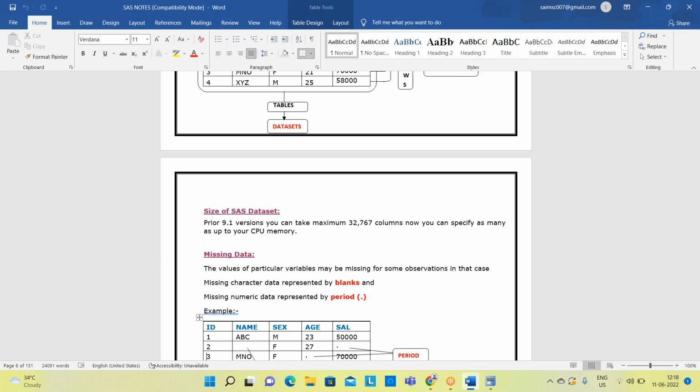People started pointing out that SAS is also limited software, that it cannot read data having more than that many columns. So later on, the developers made it infinity, meaning you can store an unlimited number of records. Is this clear to everyone? Yes or no? So from the 9.1 version of SAS, you can store an unlimited number of rows and columns.